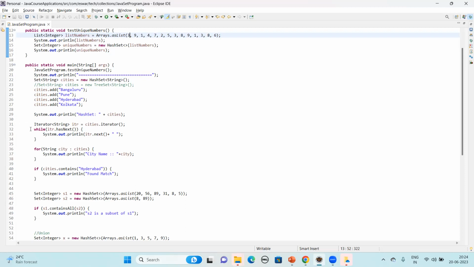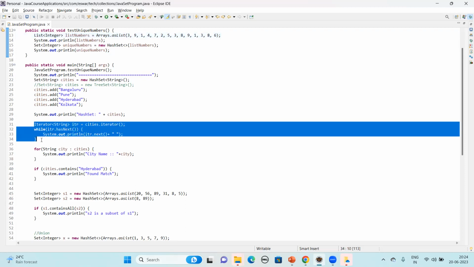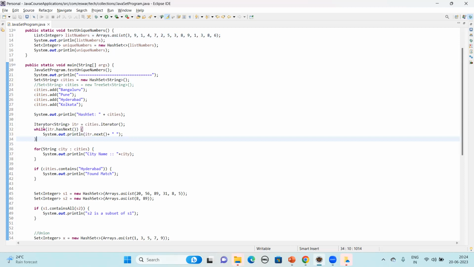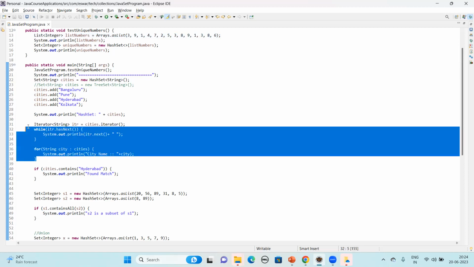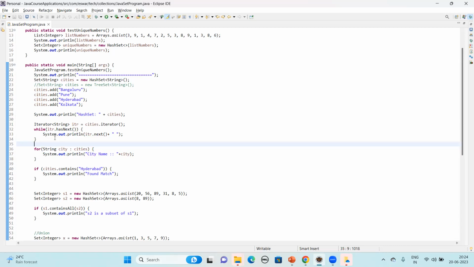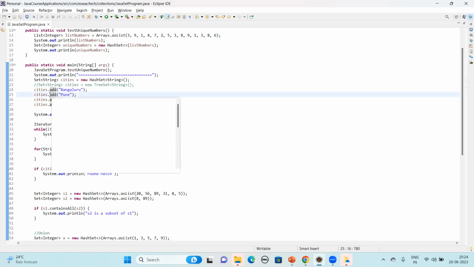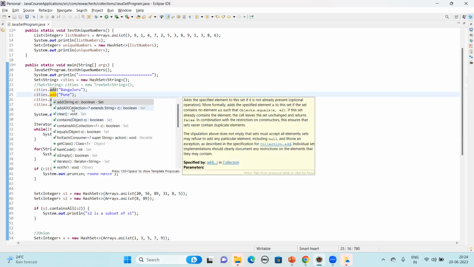This iterator is the same as list iterator. How do we use this iterator to iterate the list? The same way, and for each also. Again, you can use our normal for loop also. Well, see this one. What methods are available for this? Set: add all, you can clear, contains all, right? hashCode, isEmpty, iterator, remove, and so on.